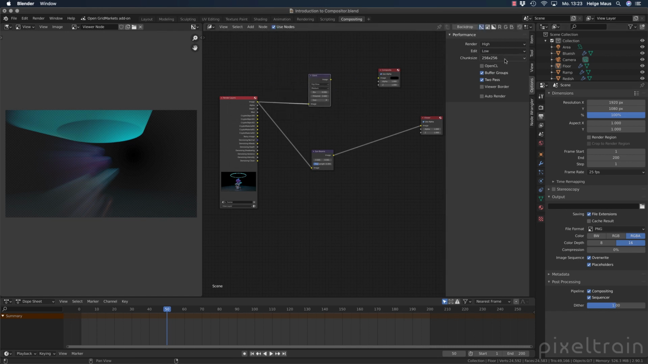You have the chunk size, so how big the render buckets are. You can use OpenCL if you think that's helping you. We have here buffering of groups, so if you have groups defined, Blender buffers to pass if we like. And if you change something in 3D, you can trigger auto render here if you like. So some of these performance settings are really useful.